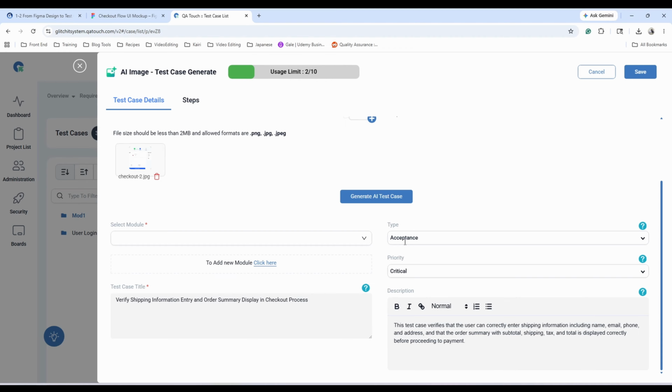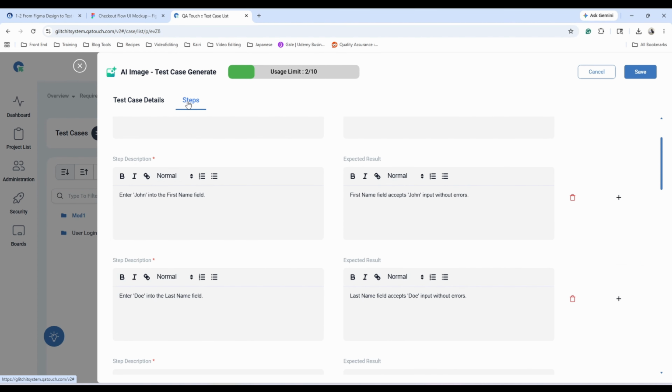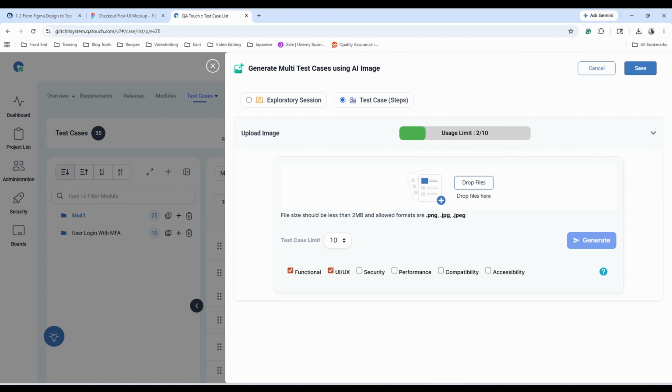It's given us a type, a priority, and you'll just need to select which module you want this added to. If you click on the Steps tab, you can actually see the steps to complete. Each step has a description and an expected result. Now you can also generate multiple test cases in one go. This time I've chosen Generate Multiple Test Cases using AI Image. Let's drop the same image here.